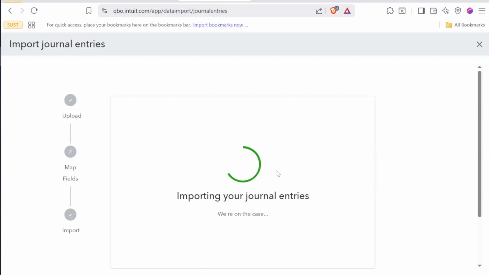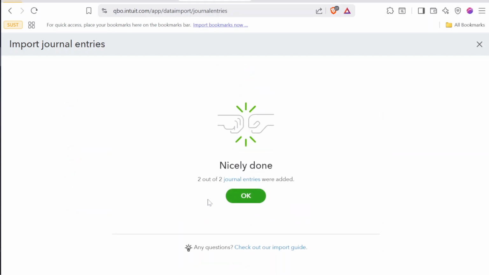After the import is confirmed, double-check your entries to ensure everything transferred accurately. And that's it. You've successfully imported your journal entries into QuickBooks Online, making financial management simpler and more efficient.